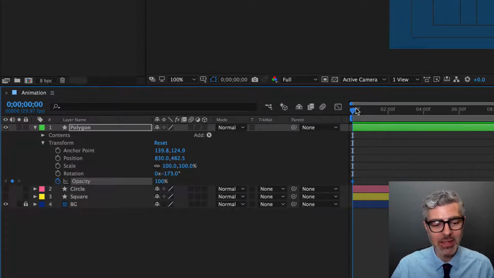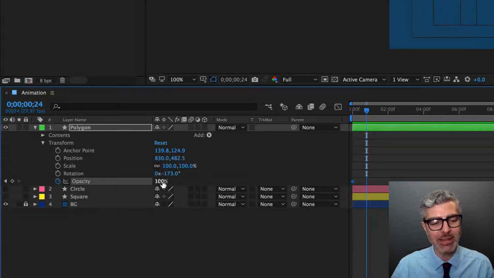And so what that means is I can move forward now in time, and change this value. And this is really, really important too, because this is how you make an animation in After Effects, all right? By setting one keyframe and then moving in time and then setting another keyframe. Okay, so that's what I'm going to do.